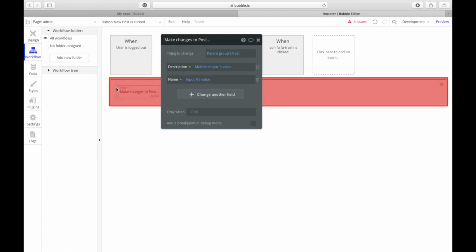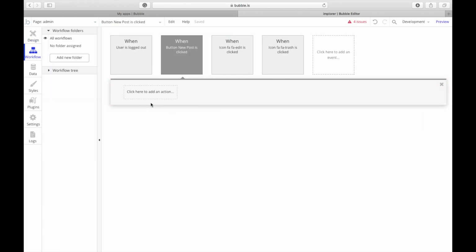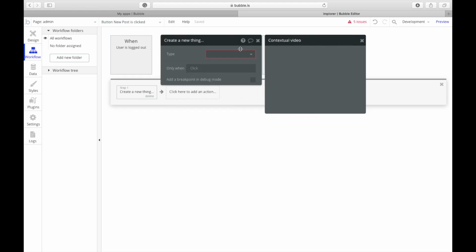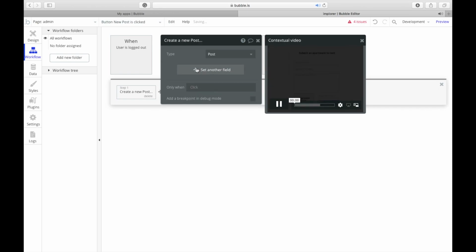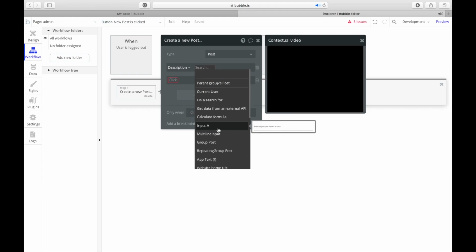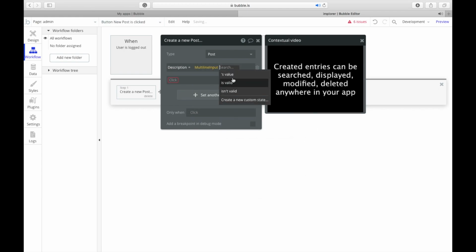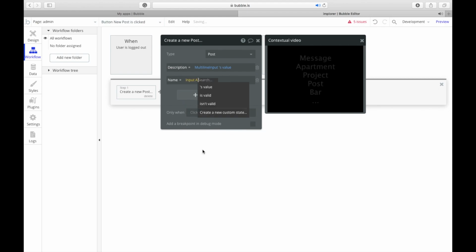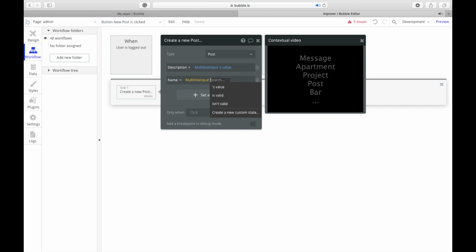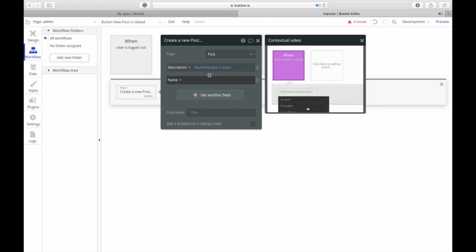There's a differentiation. Okay. I'm just gonna cut this, and when a new post is created, I will create a new post. Okay. And the values will be description of this will be from here, and the name will come from here. I'm sorry, from here. I'm sorry again.